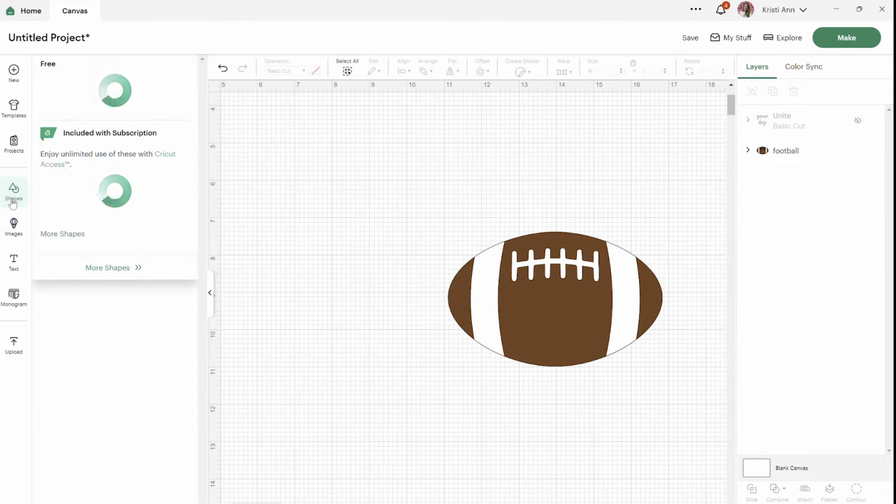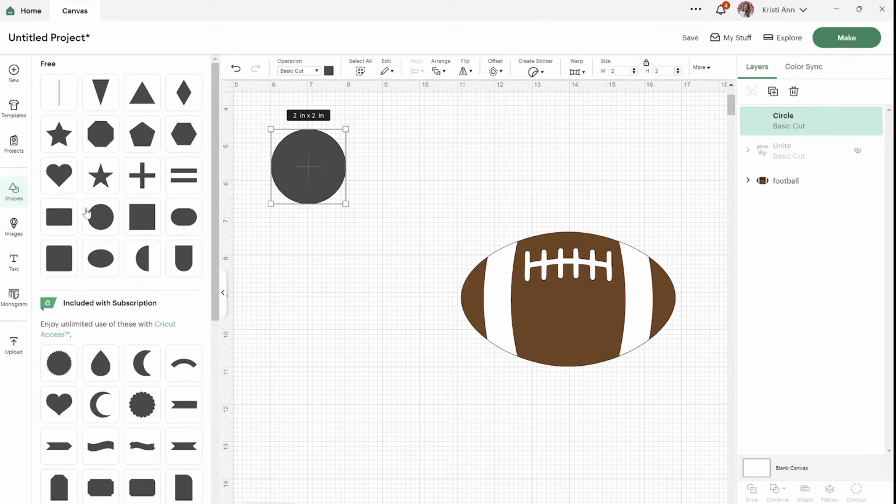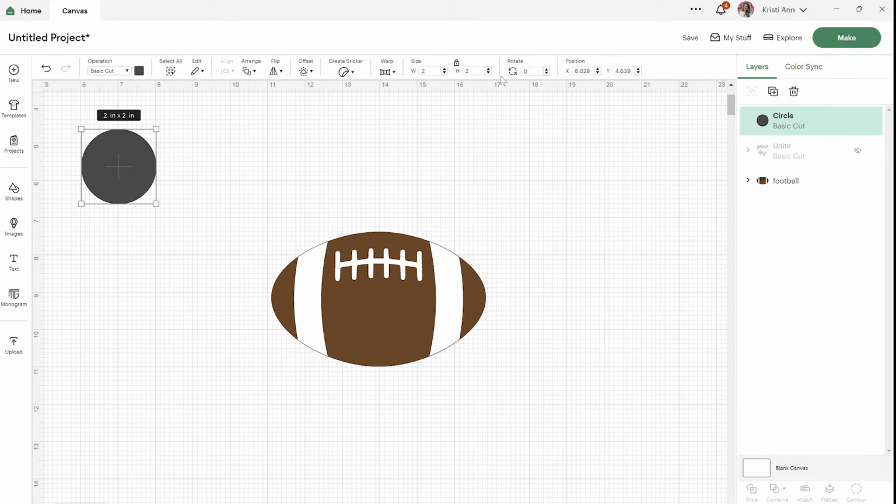So I'm going to grab my shape tools right here and just add a circle. And so I need this size to be 0.12. And so I just went and changed the width and the height to 0.12.